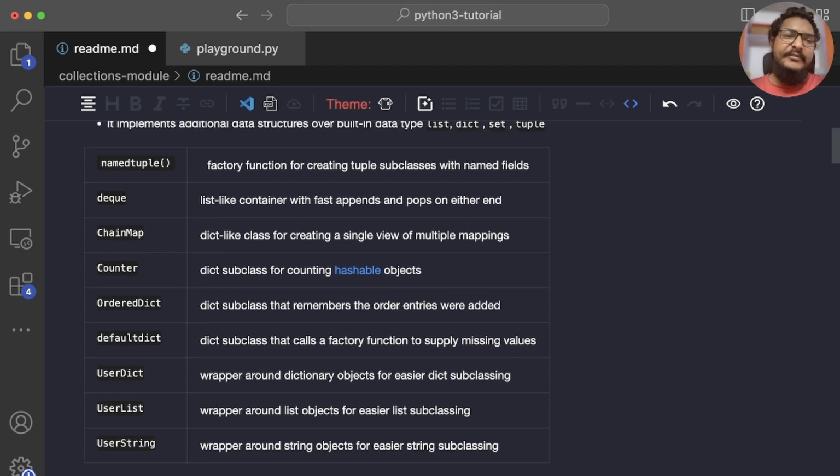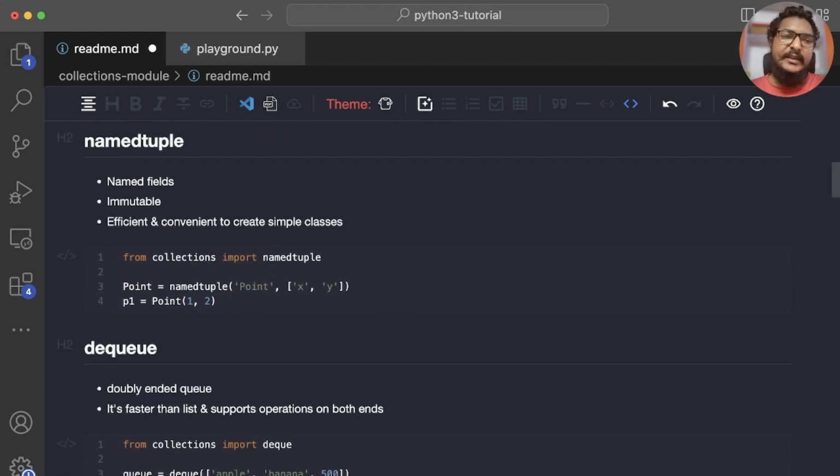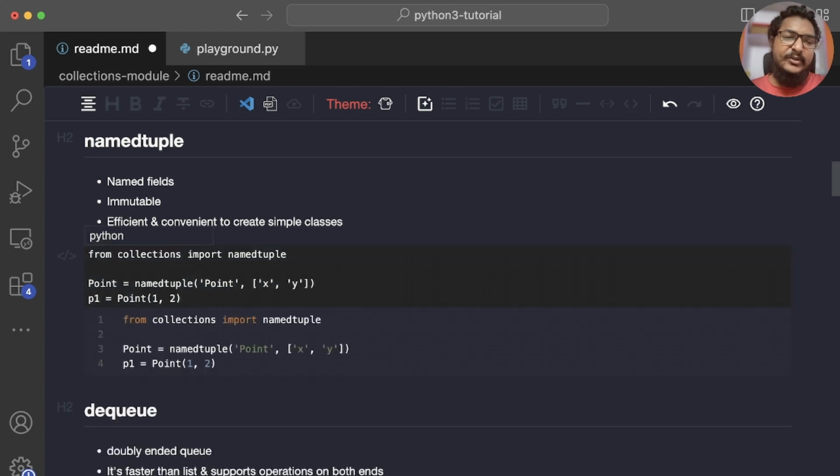It's a factory function for creating tuple subclasses with named fields. Let's look at the code for that. Here we have the namedtuple. We can access the tuple elements using names and also using indexes. It's efficient and convenient to create simple classes using namedtuple. Let's look at the simple code for that.